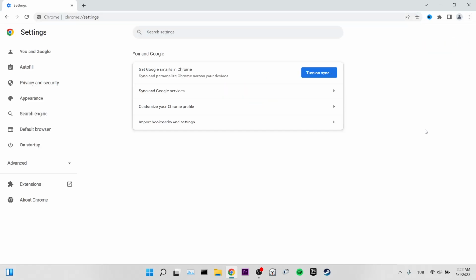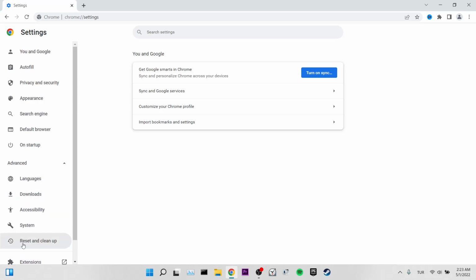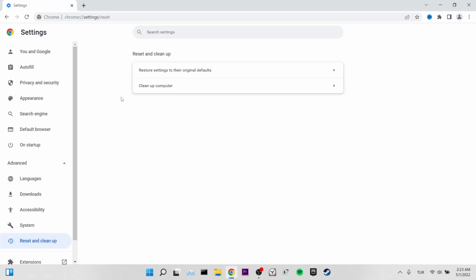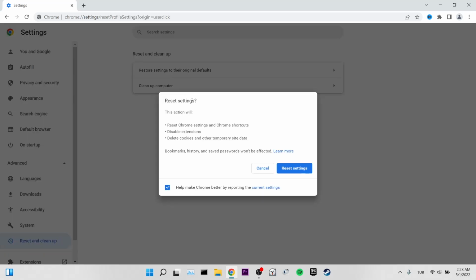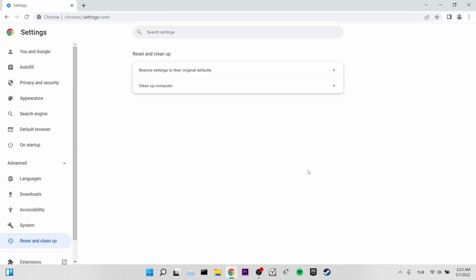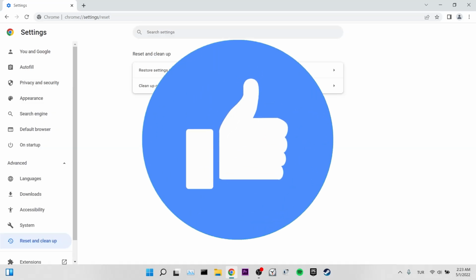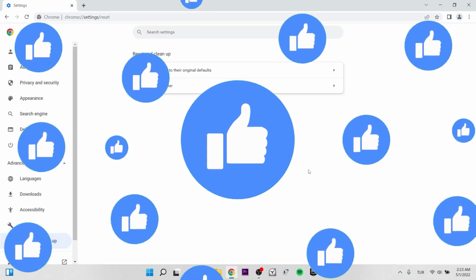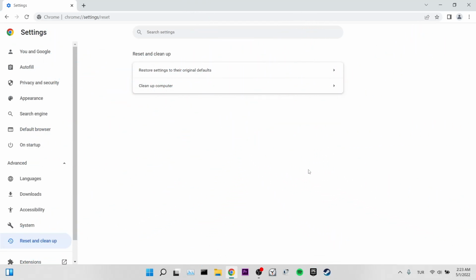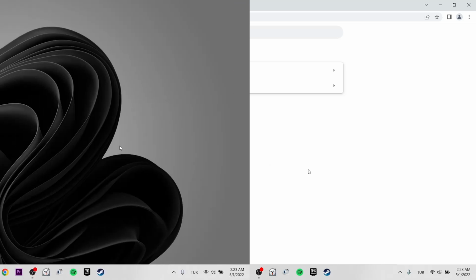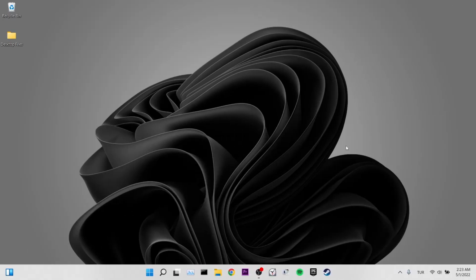Then click on Advanced on the left. From here, we click on the Reset and Cleanup option. After doing this, we click on Restore Settings to their original defaults and finally we click on Reset Settings. This was our third solution. Now you can open Chrome again and check if the problem is solved. If the problem is not solved, we will move on to our fourth solution. Our fourth solution is to update Chrome.